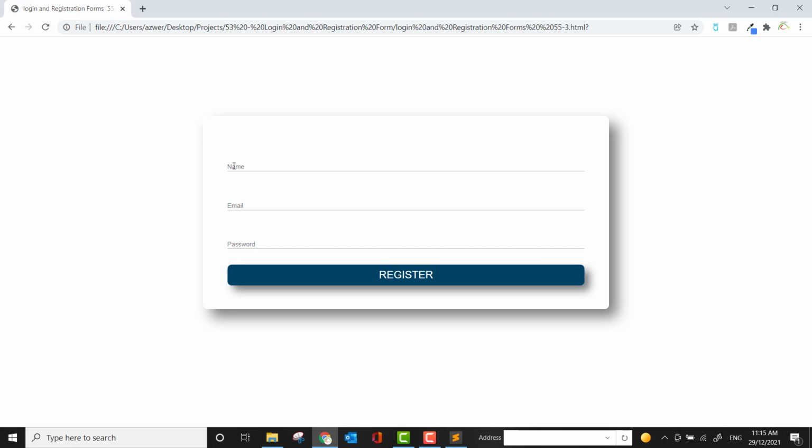If I click into the input field now, the placeholder disappears and the name becomes visible on top of the input field. I can type in a name, anything that I want to, and this is how it looks.